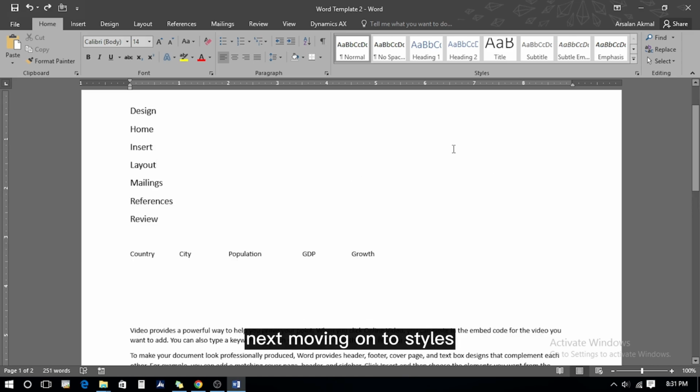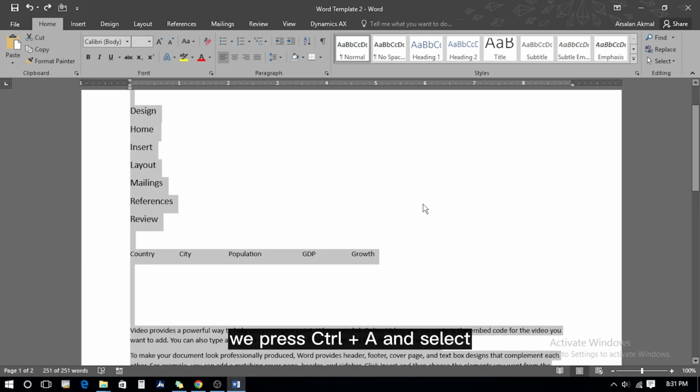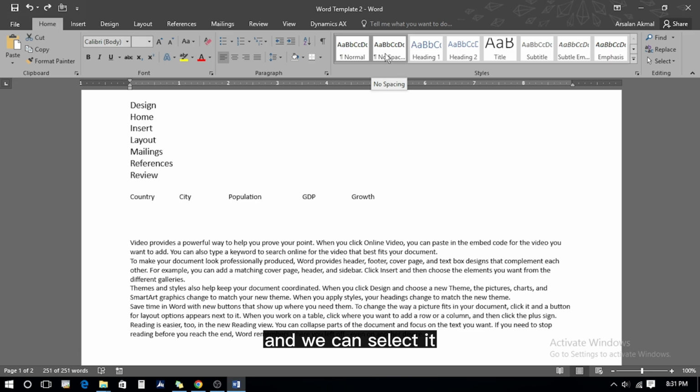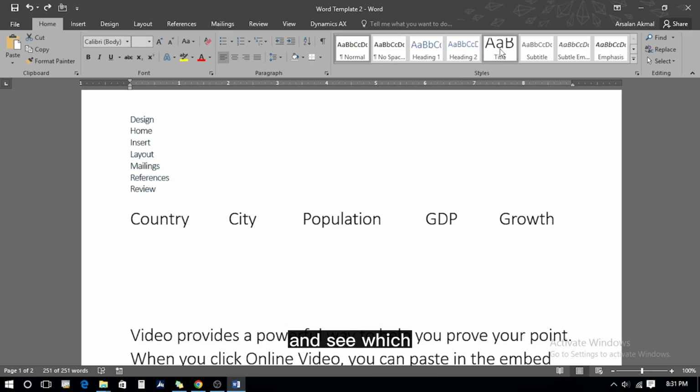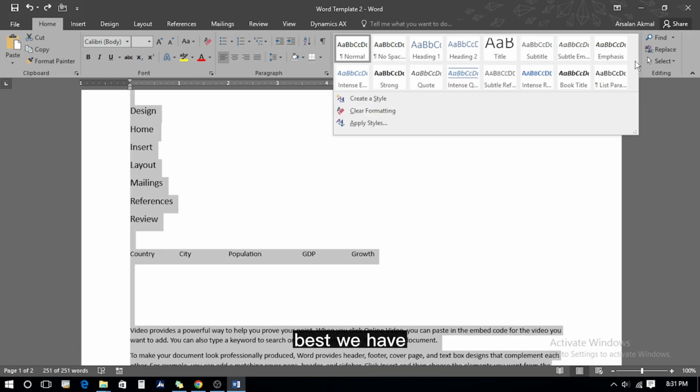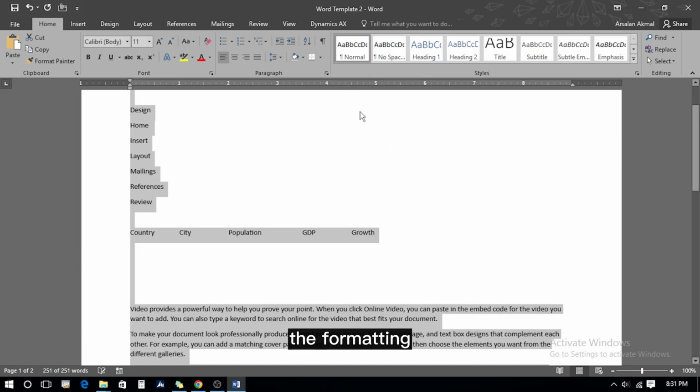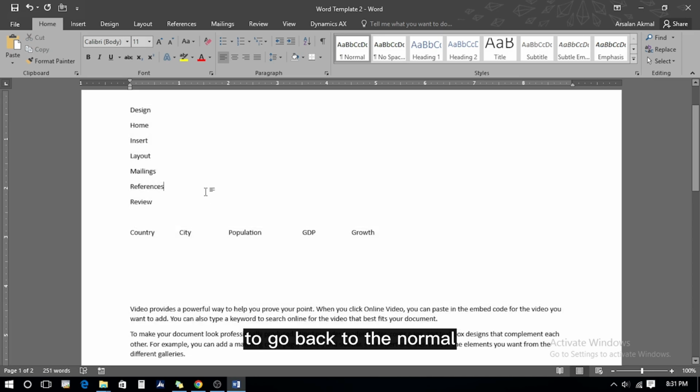Next, moving on to styles, we press Ctrl A and select the whole of the data in this Word template, and we go for the styles. We can select any of these styles and see which one suits us best. We have a drop down over here, and we can create more styles from here, or we can clear the formatting to go back to the normal original settings.